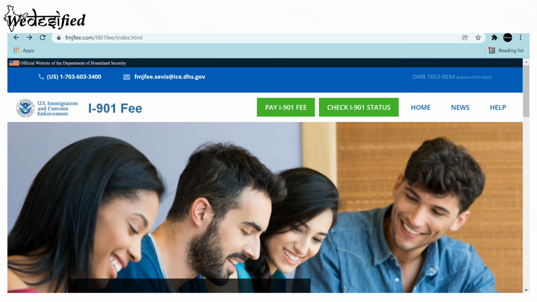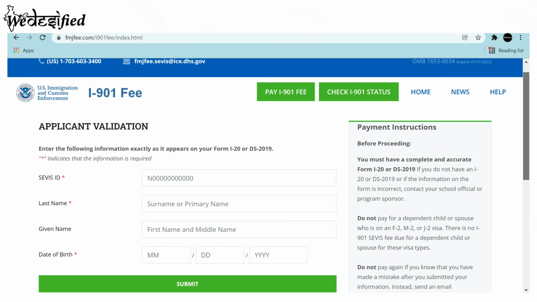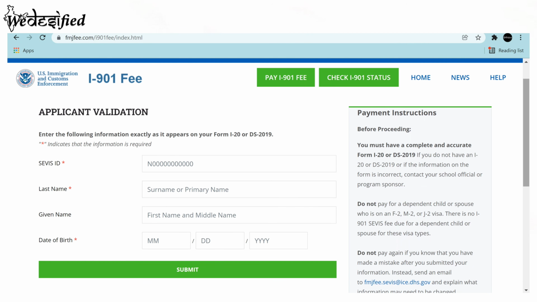Now that we have understood the origins of SEVIS and its importance, let's see how we pay the SEVIS fee. To pay the SEVIS fee, you have to go to this website and click Pay I-901 fee. It needs your SEVIS ID, last name, given name and date of birth. Now where do we find this SEVIS ID?